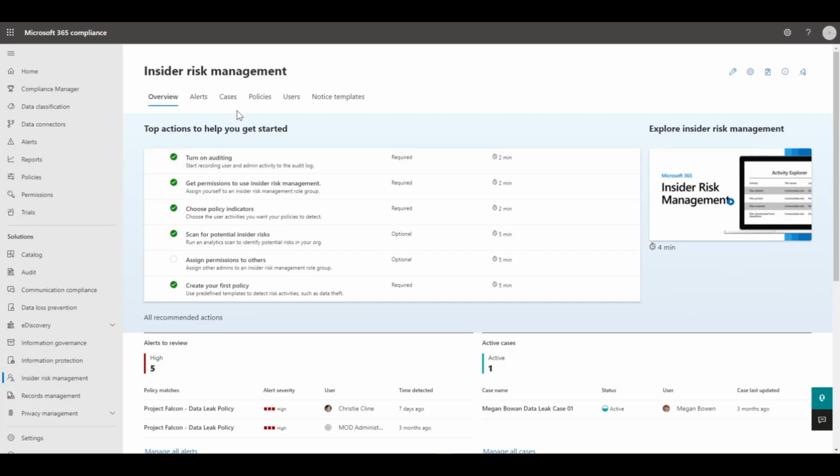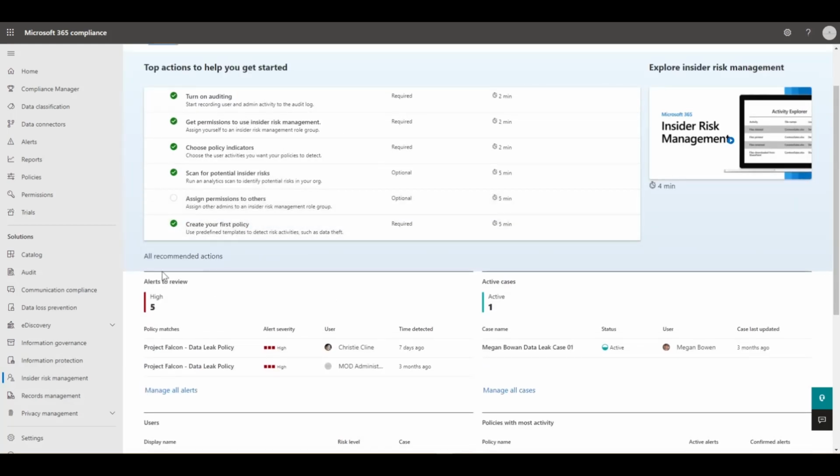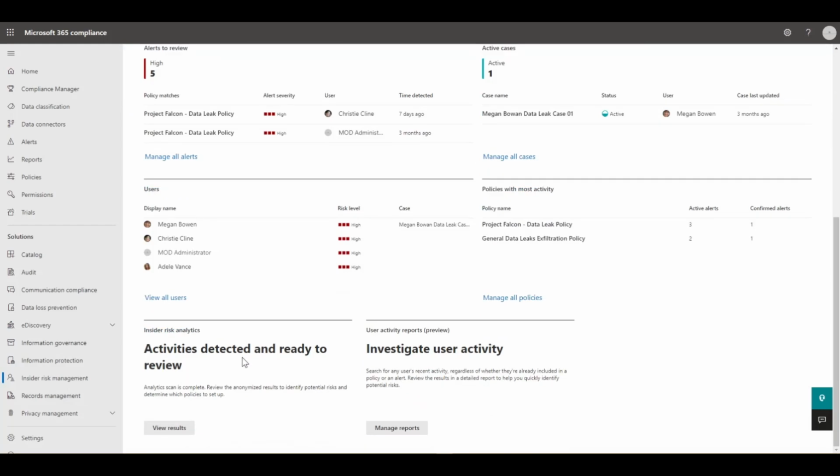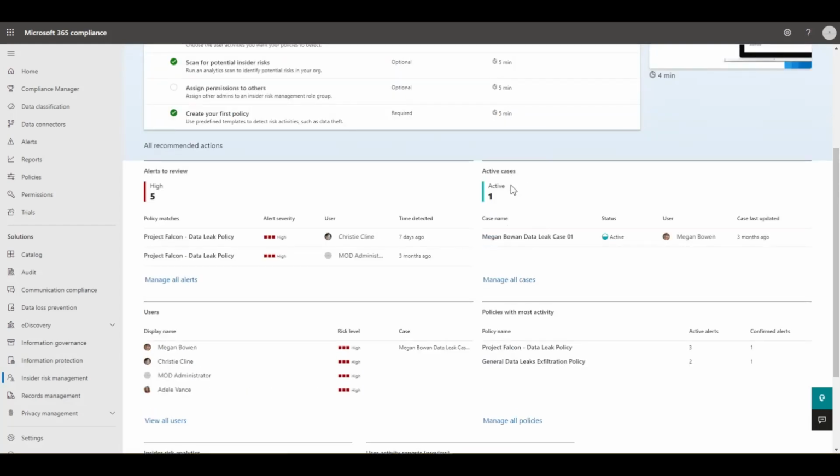So as soon as you open Insider Risk Management, you're greeted with the overview page. This overview page gives you all of the information from an overview perspective. So here we can see all recommended actions. And then you have alerts to date. So who's doing what within your environment when it comes to Insider Risk Management and what policies are they mapped into. You have the top users in your environment that have particular cases against them or any activity against them. You have active cases, which I'll show you in just a moment, and then policies with the most activities.